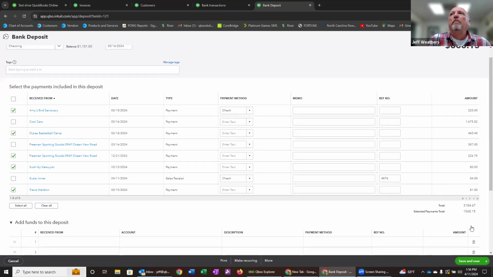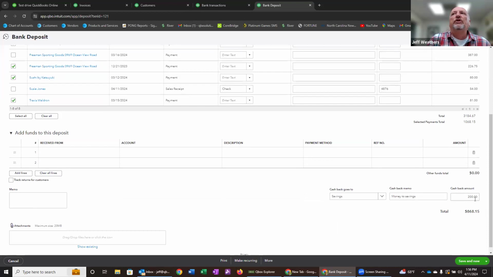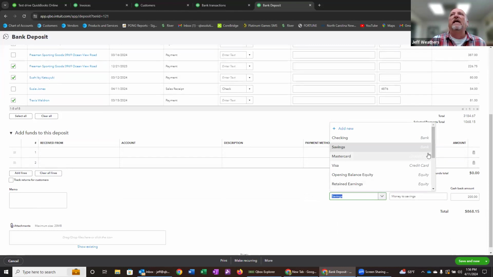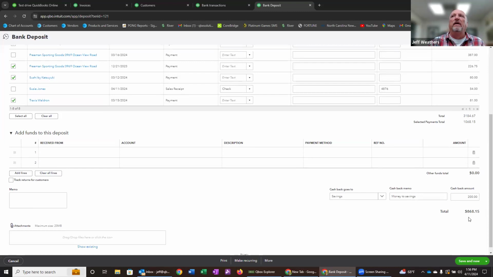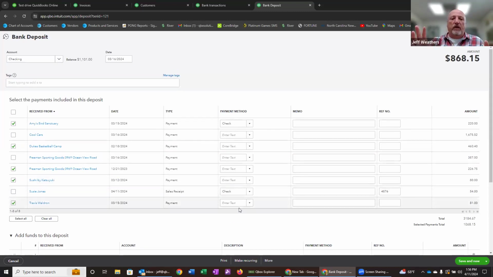1,068, but I wanted to keep $200 cash, or I wanted to park $200 into my savings bank. So here is my savings bank. And so I'm really going to the bank with a deposit of $868.15. That's one thing about this sample company. They just demo so many different things that it can really make it hard to explain to someone that's brand new.